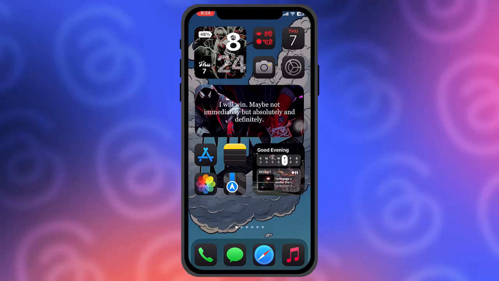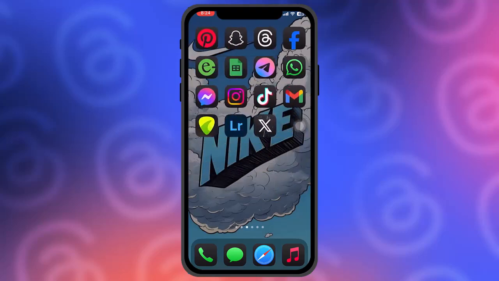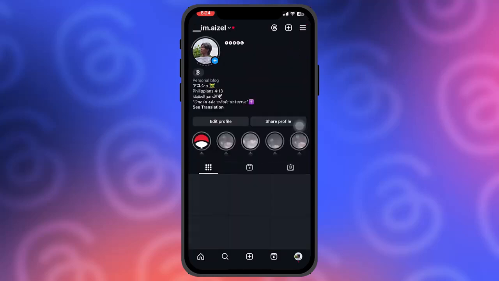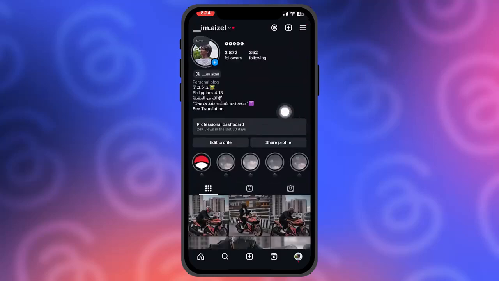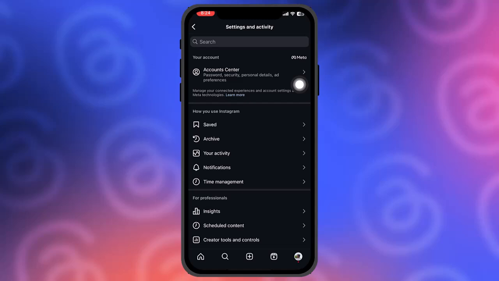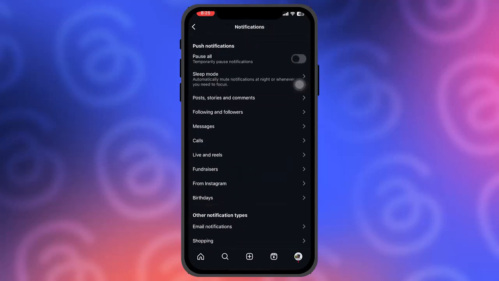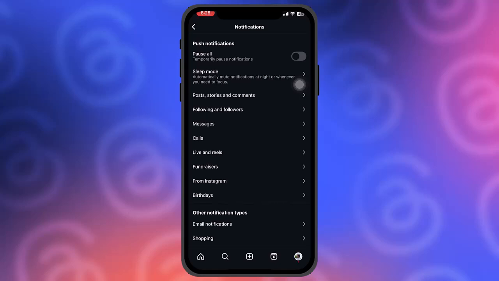So the first thing that you need to do is open up your Instagram account or app, then tap on the profile icon on the bottom right corner of the screen. And as you can see, this is the Threads badge. Now once you tap on the three horizontal bars on the top right corner and then tap on notifications, here there is no available option to hide your Threads badge.